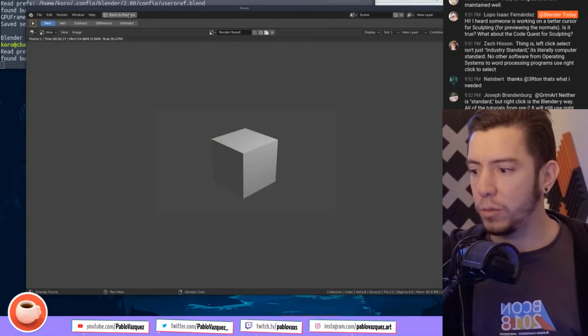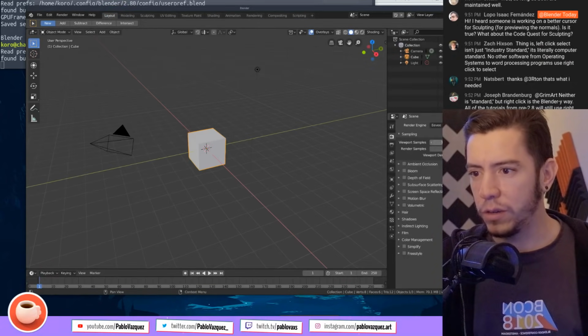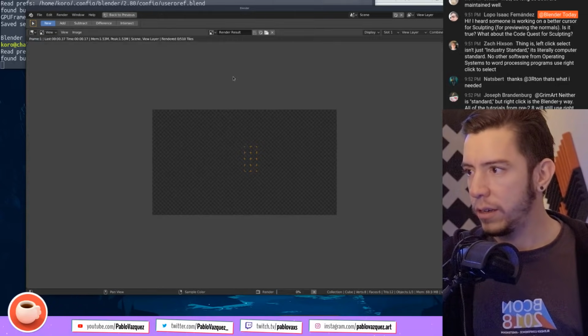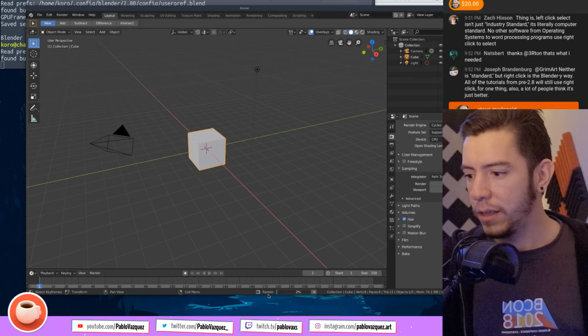Or you can also press back to previous and it should, let's try, it should continue rendering. So let's make it there, Cycles, render, and then if I press back to previous, yeah, it's still rendering, as you can tell down here.